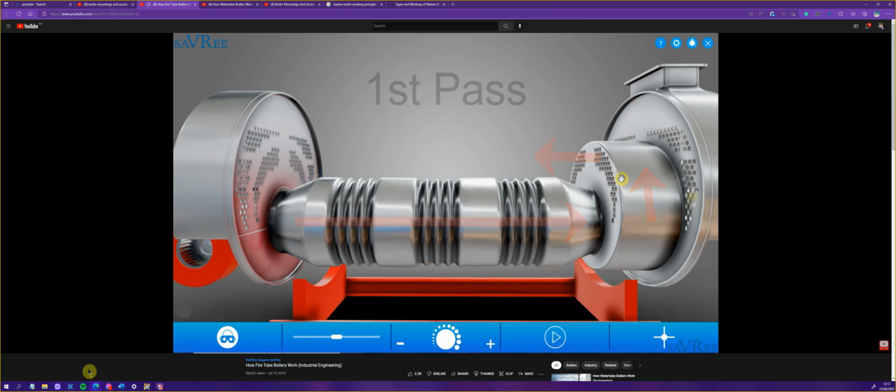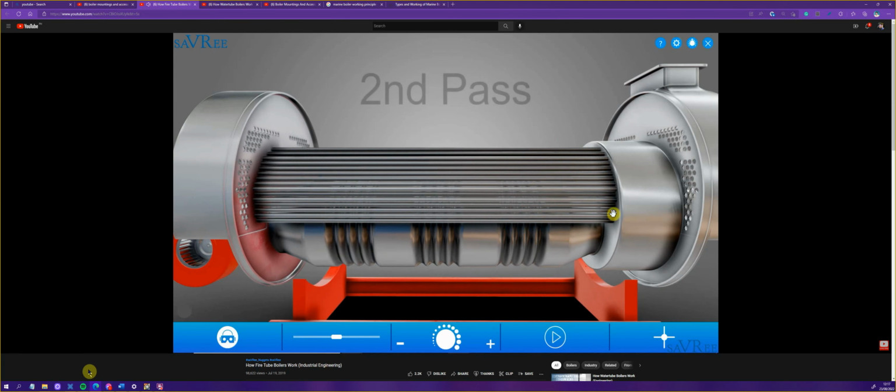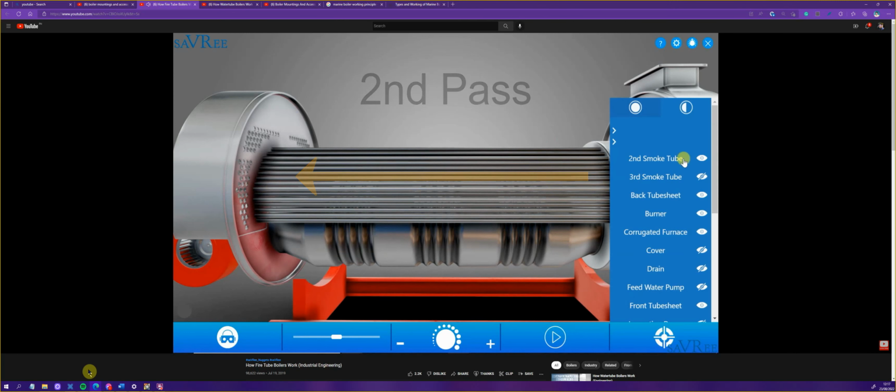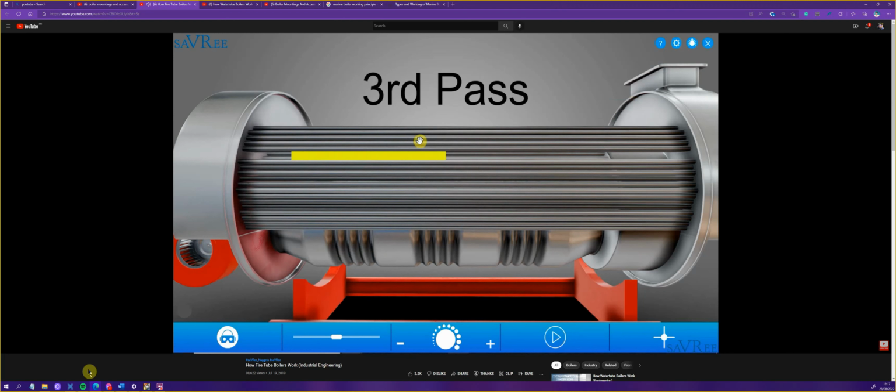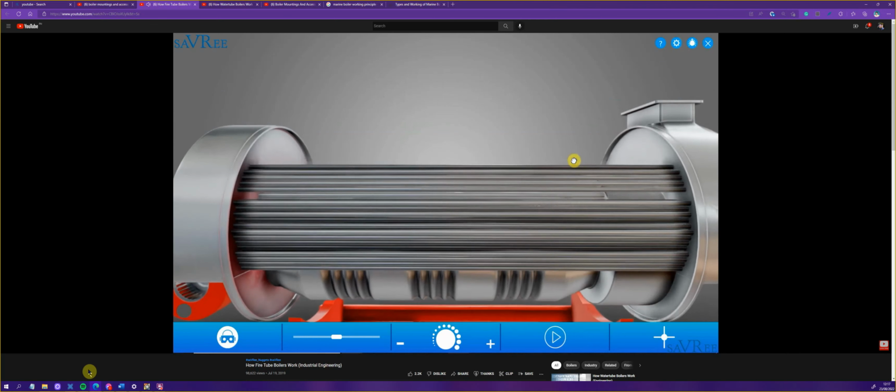Then add our second smoke tubes. The exhaust gas comes along here, and that is our second pass. We'll then add our third smoke tubes, and we have our third pass, which goes left to right. And then the exhaust gas has transferred a lot of that heat to the water, which is going to turn some of the water to steam. And the steam is going to collect at the top of the shell.